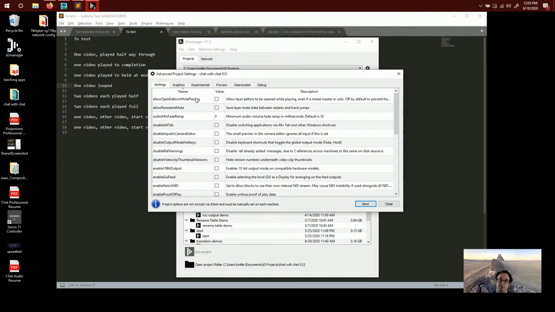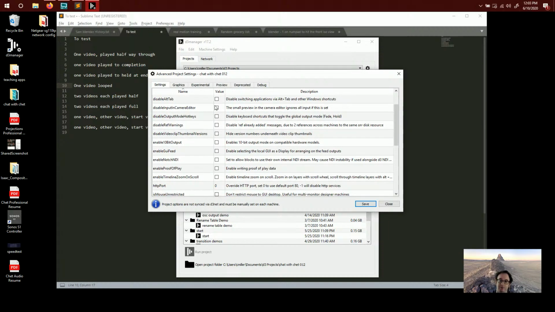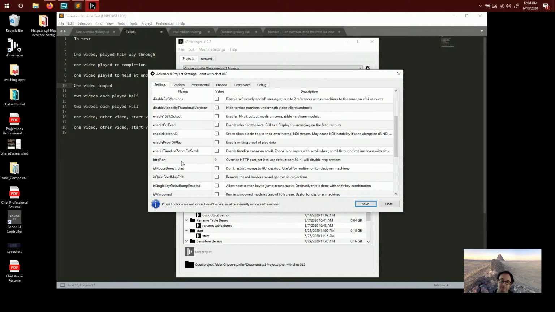Allow open editors while playing is very important if you're running a mixed master show. I'll sometimes turn off Alt-Tab and Windows shortcuts after I turn off a show, or turn over a show to the operator, so that they're not tripping up on that. There's 10-bit output, and putting the GUI rectangle in the feed so that you can output that as well. Enable NDI is actually deprecated because it has been rolled into the actual software. Enable proof of play. This is the one we want.